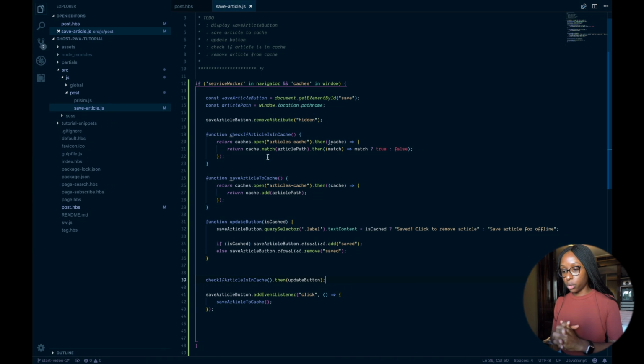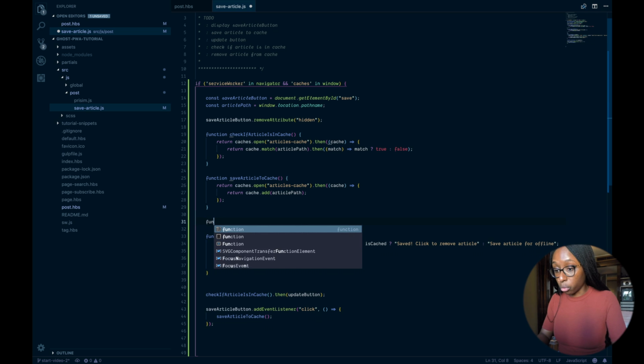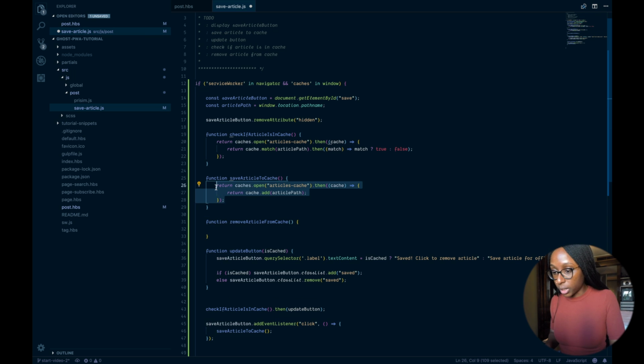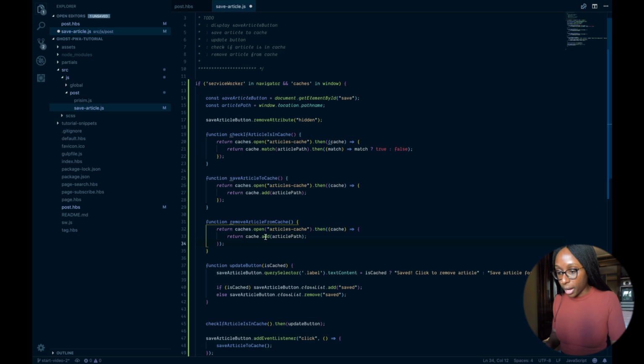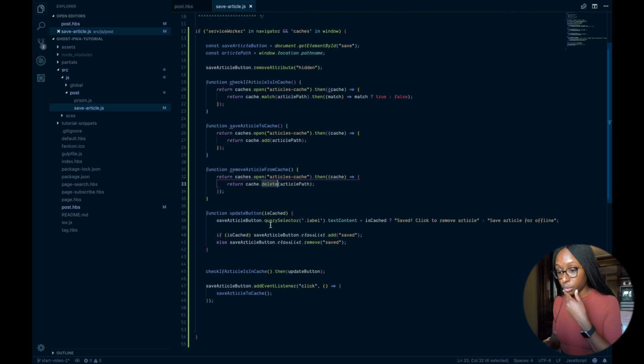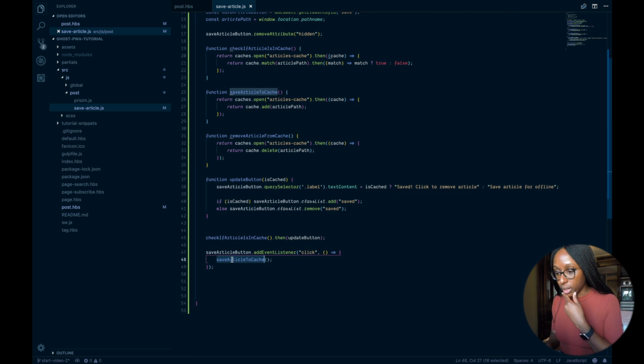So finally, what we want to do is, first of all, create a function to remove article from cache. And as you expect, this is really simple compared to the save. Instead of add, we're just going to call .delete. So we're doing essentially the exact same thing, except we are deleting it from the cache. Then when the user clicks the button, we want to first check if the article is in cache and then call the correct function depending on what it is.